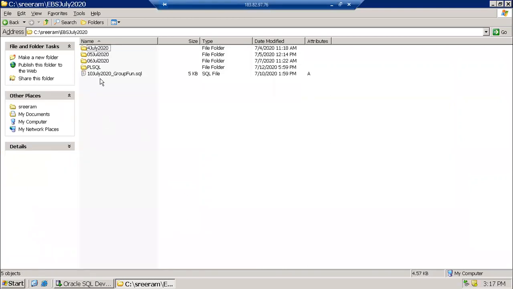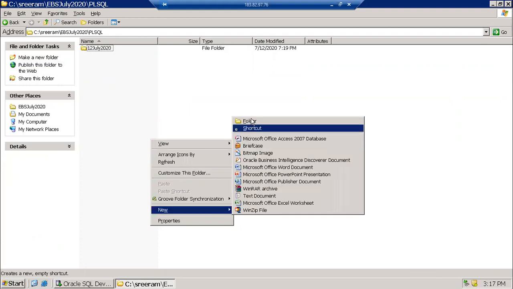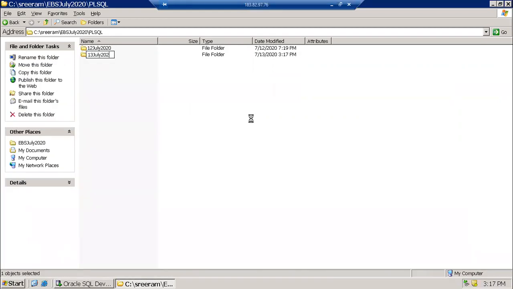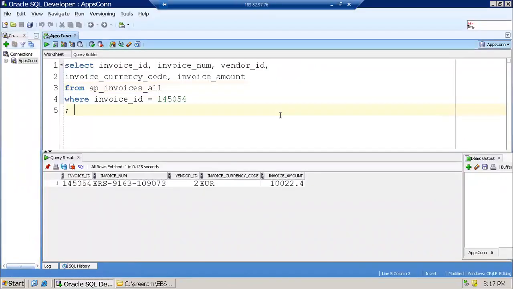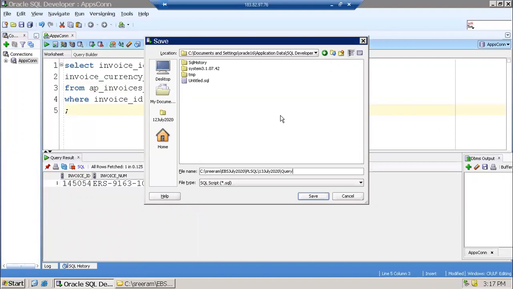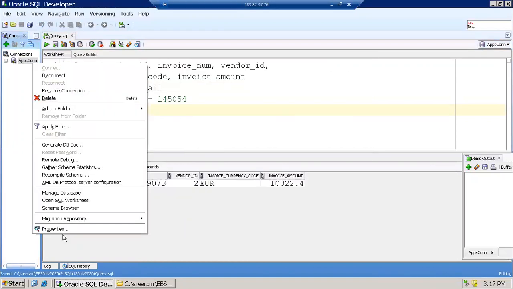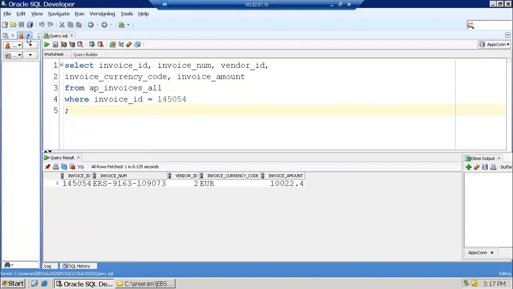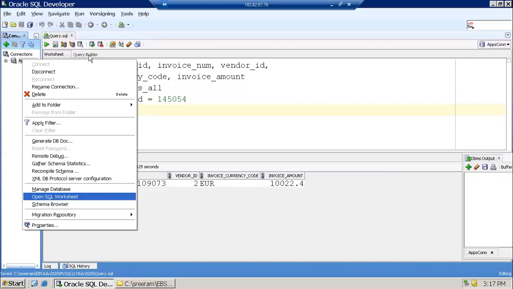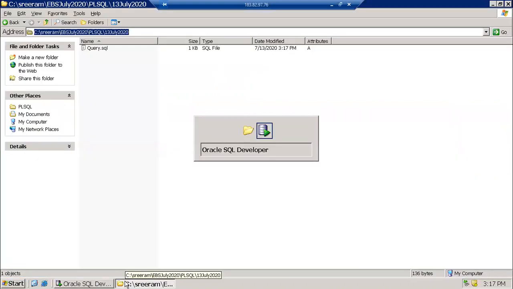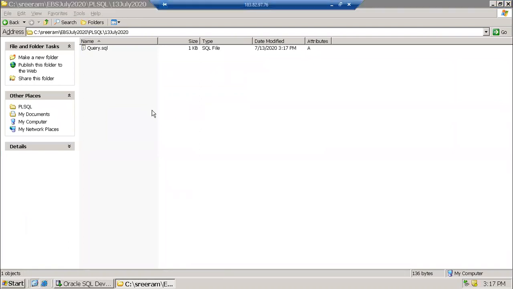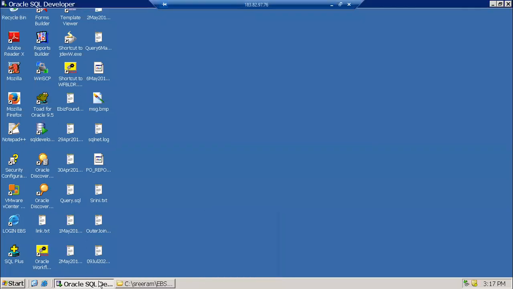Let me save the queries. This is my query, and the same query I want to execute from PL SQL. Open a new worksheet. One minute.